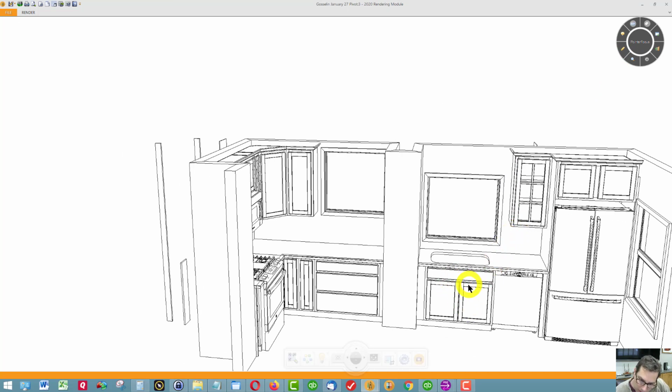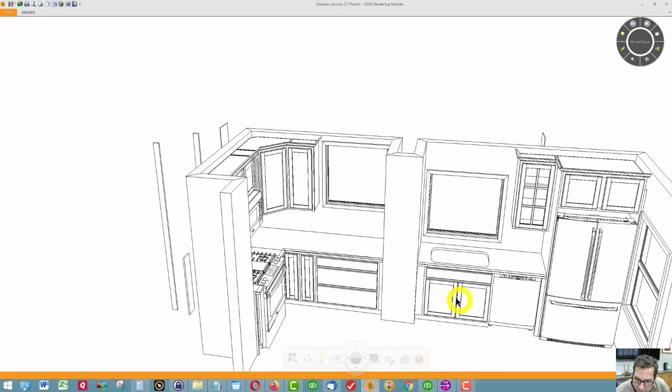We've removed the farm sink. We have a filler here. We've got the dishwasher, another filler here. And we have a refrigerator panel.